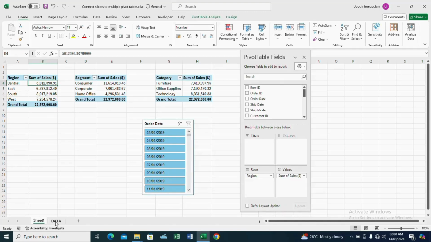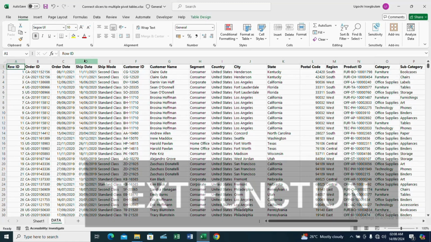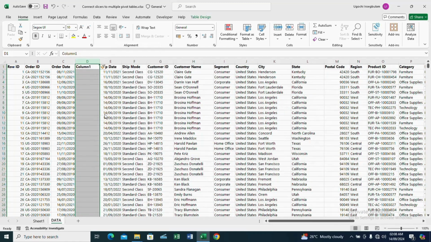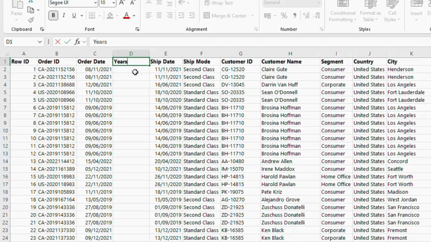So all we need to do is to go back to our source data and use a very simple function, which is the text function, to help us separate our dates into months and years. All I'll be doing is to insert a new column, then call this column years. The text function helps you to change the way a number appears by applying formatting to it.